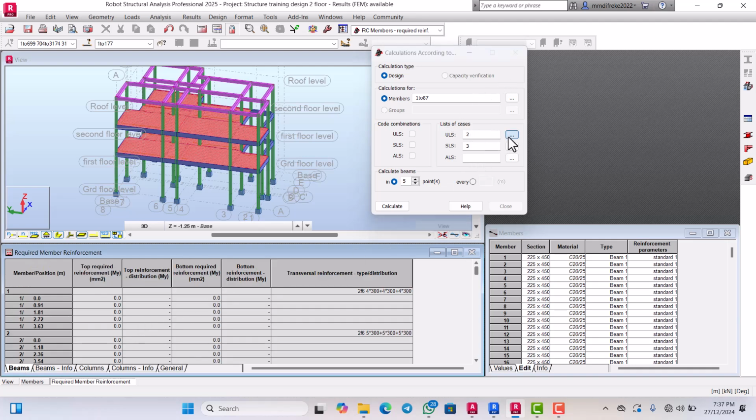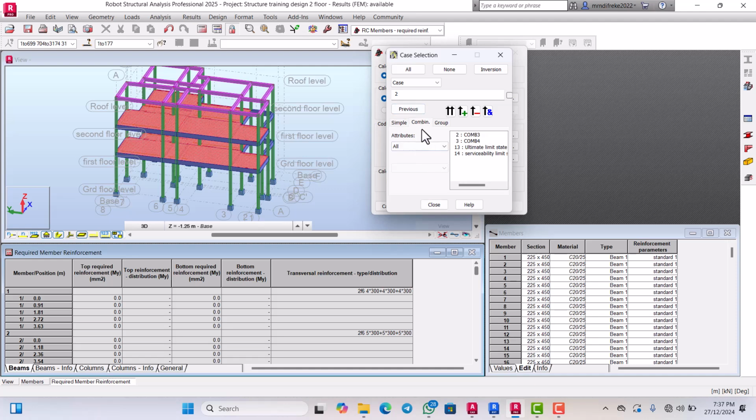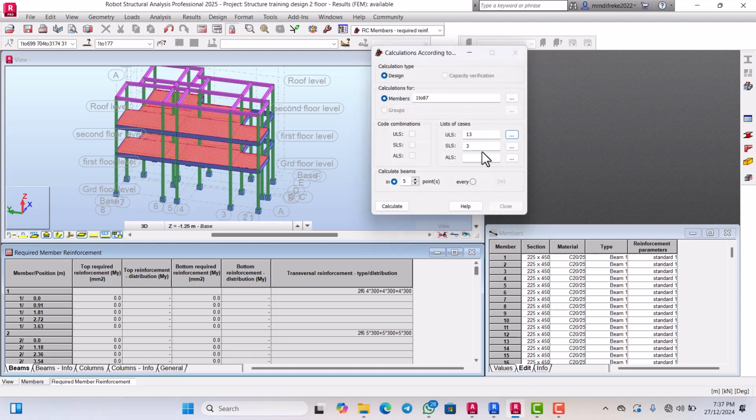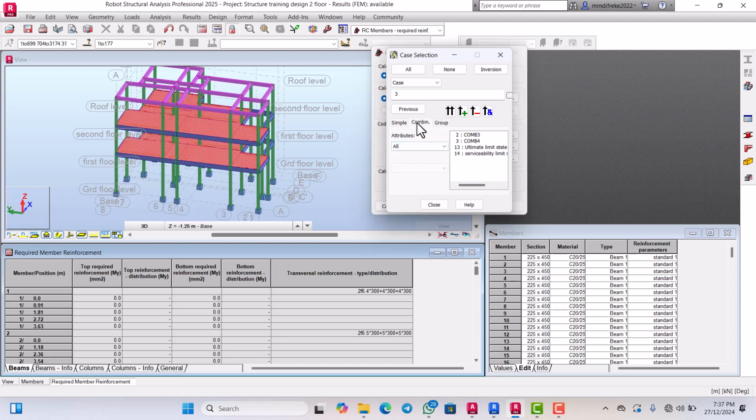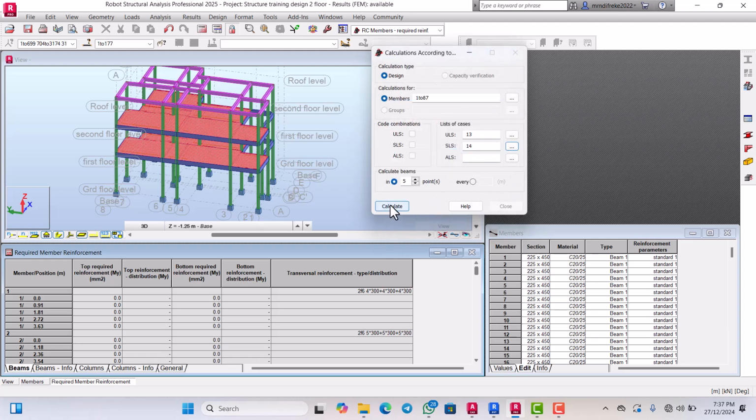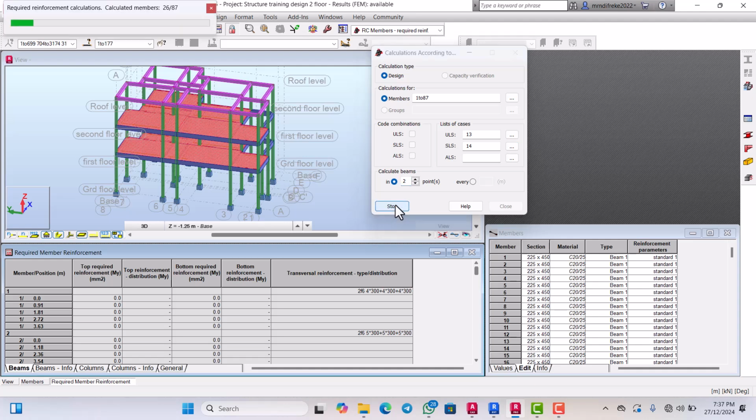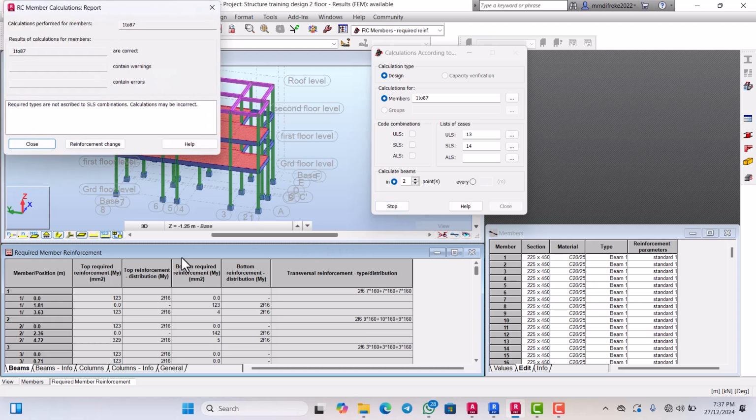Okay, let's go back to this. Click on combine, click on ultimate limit, then come here, click on combine again, click on serviceability, then we close, then we can select these two, and then let's run the analysis again. Okay, so the design has been updated.